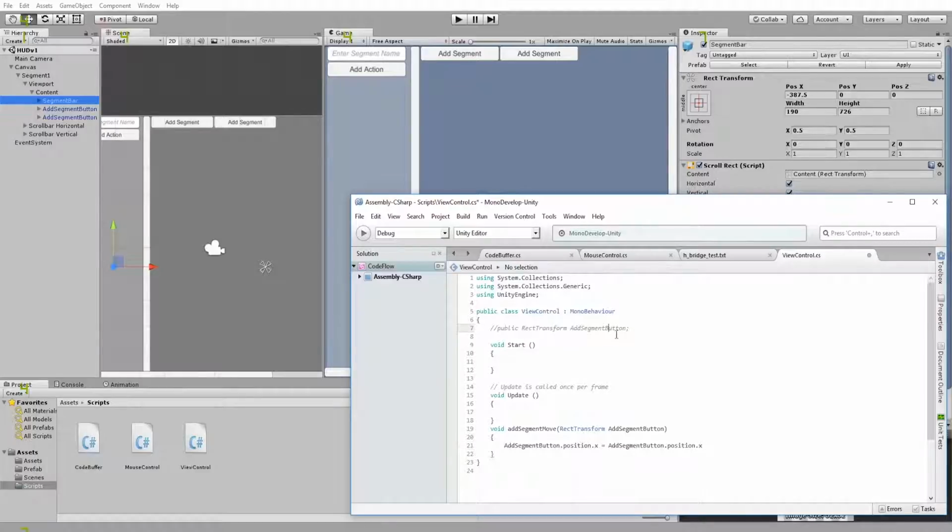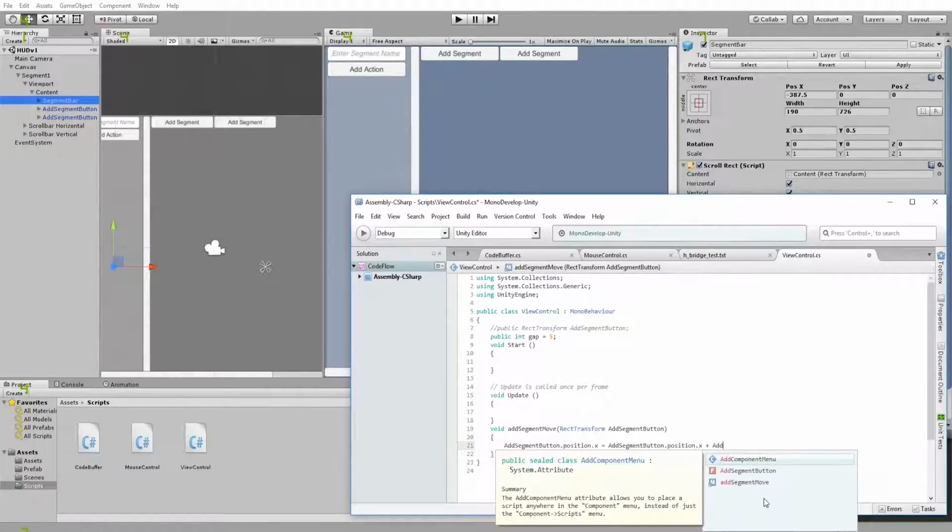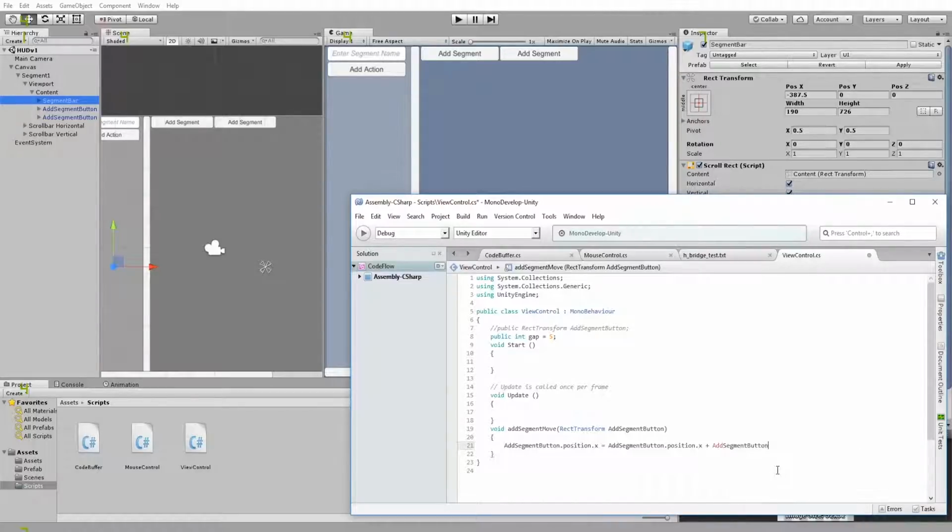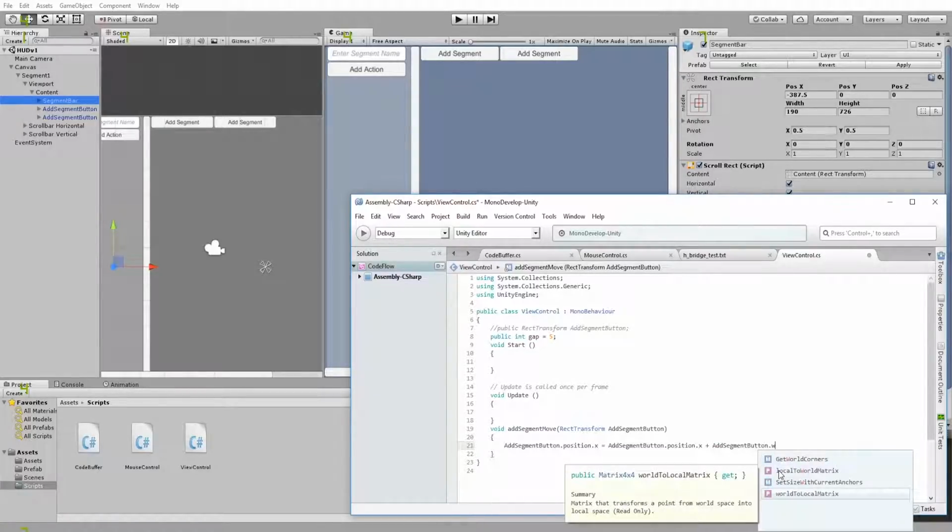Oh, and then we're going to want a public int gap equals like, so the other one was 160, let's make it like 5. And then here, I believe, as we saw, this is the positive, this is the negative, so we want it to go in the positive direction. So position.x plus its size, so add segment button dot width.